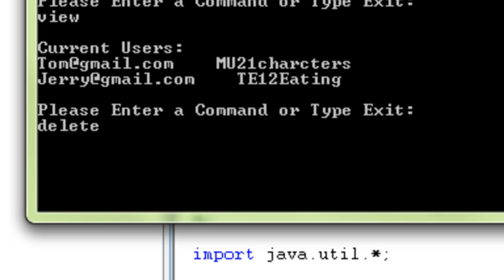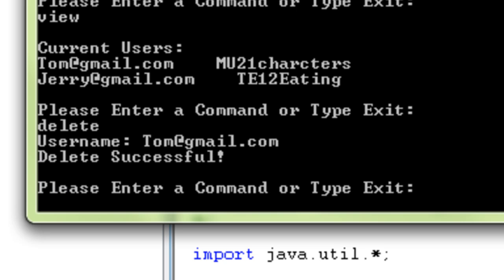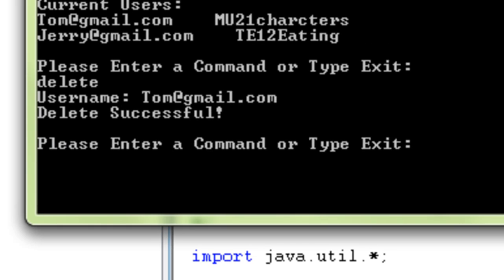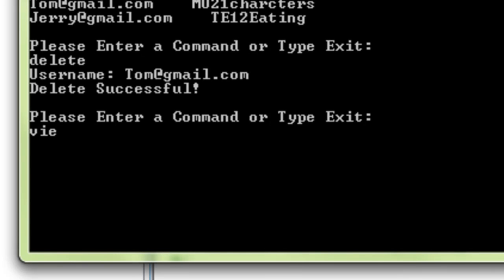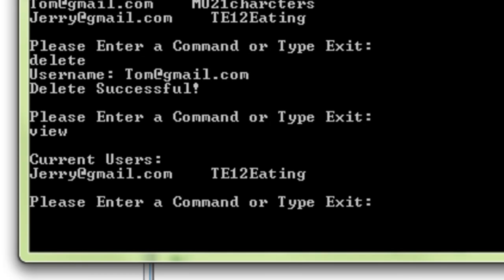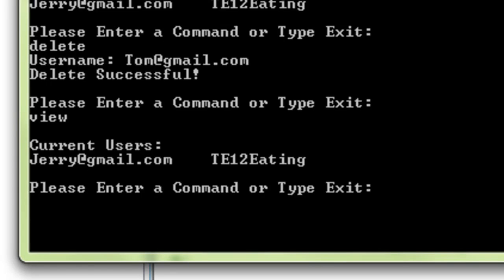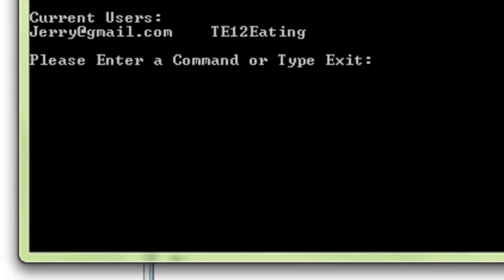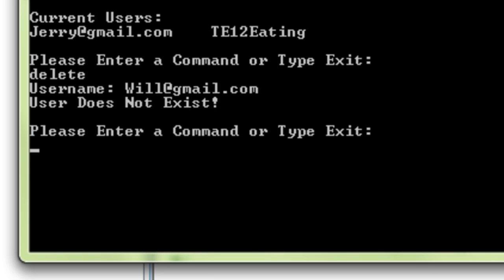So we'll do a delete. Username. Let's go ahead and delete Tom. Delete was successful. All right, let's see if it actually was. Let's take a view. Current users, we're down to just Jerry now in our database. Let's try to delete a name that doesn't exist. So we'll do delete Willie. There you see it tells you user does not exist.